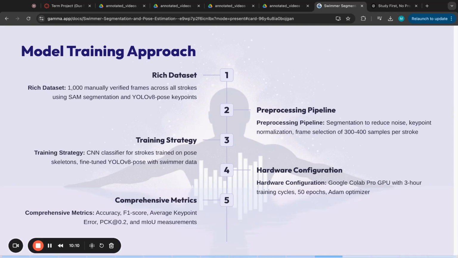After this, we also did a training strategy. CNN classifiers were used for strokes, trained on skeletons, and we also fine-tuned YOLOv8 pose with swimmer data. Speaking about hardware configurations, Google Colab Pro was used with around 1 to 3 hour training cycles. And the metrics, as you can see here, as I showed earlier, are accuracy as well as F1 score.